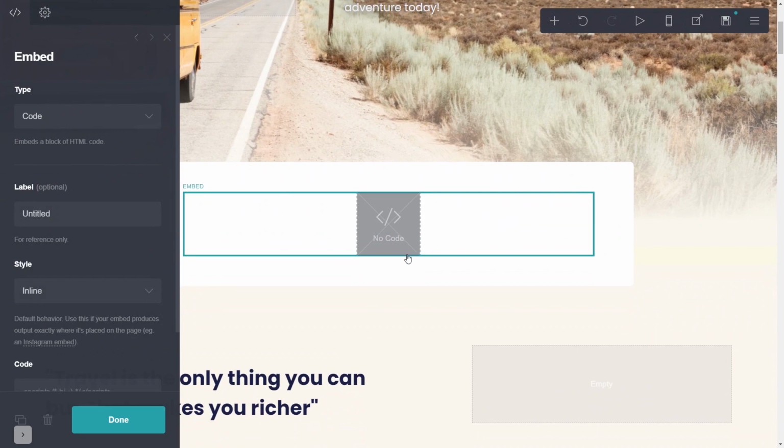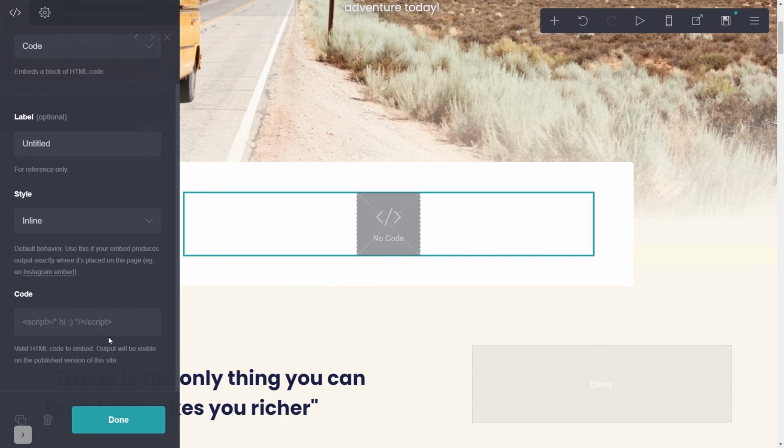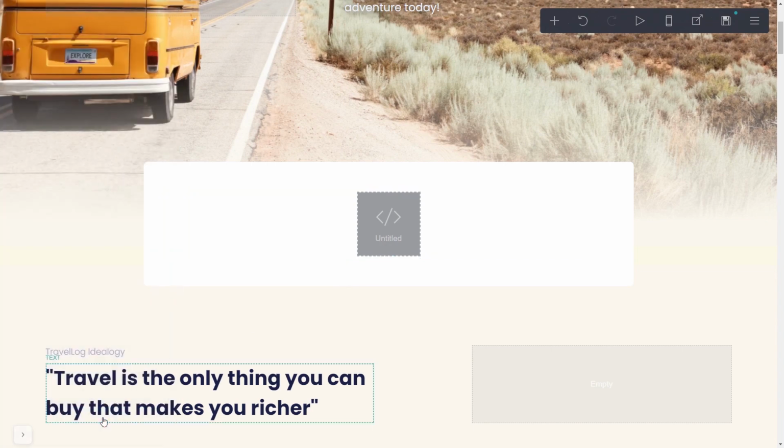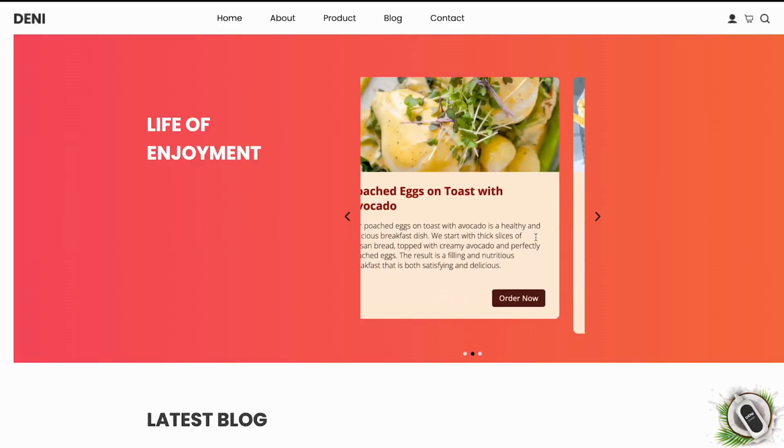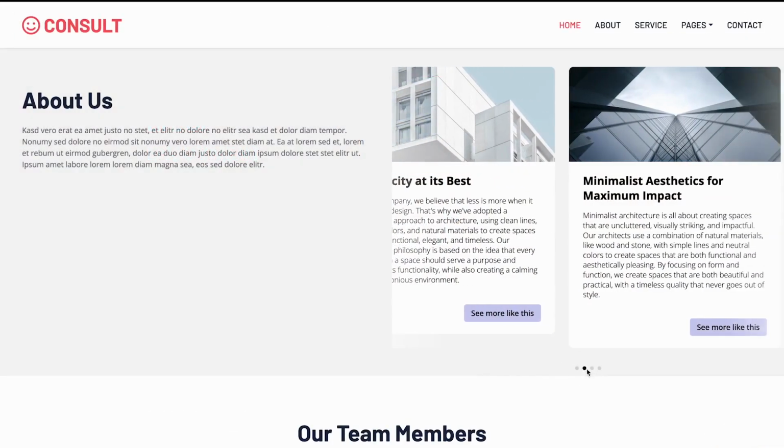Go to the Properties panel and simply paste the widget code you've copied in the code area, and click on the Done button. Click Save to publish your website. Now, the card carousel will show on your website.